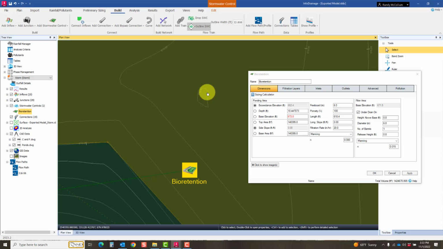So you can see I've got my base at 672. I'm not quite sure what the exceedance is going to be, nor am I sure what the side slope is going to be right now. So I could change any values that I want in here, and then I could set the radio button over these so that it calculates the value for me. And it does that by using the sizing calculator right here.